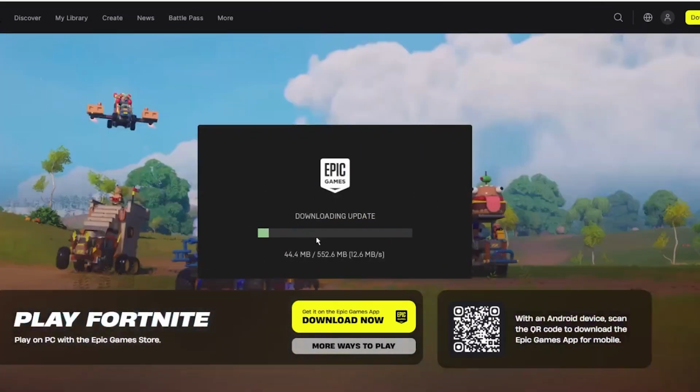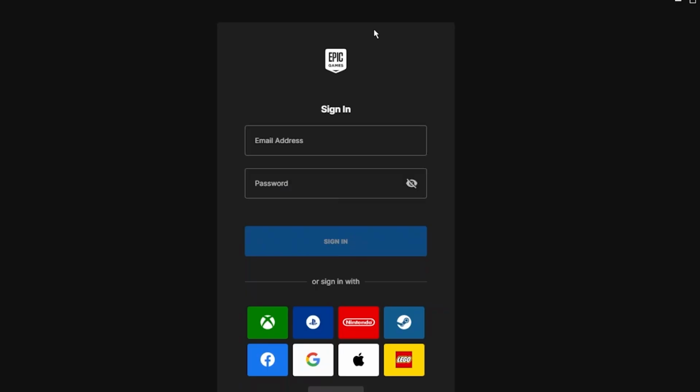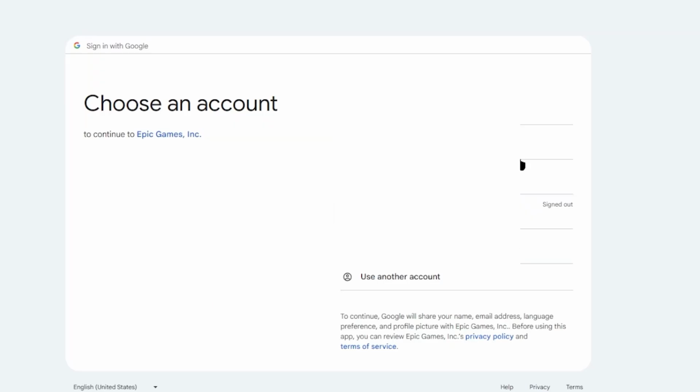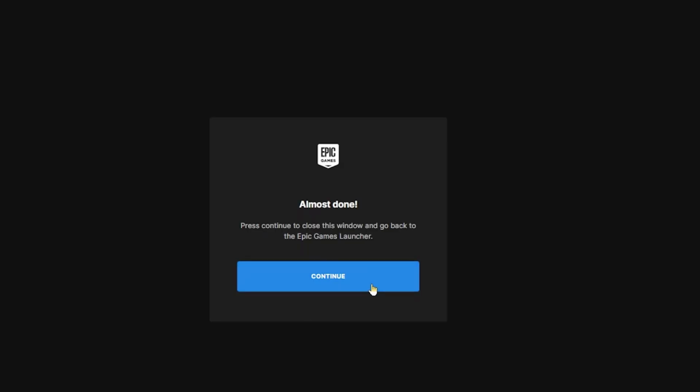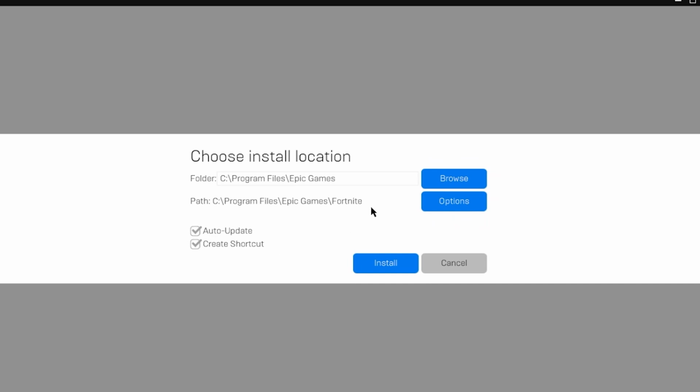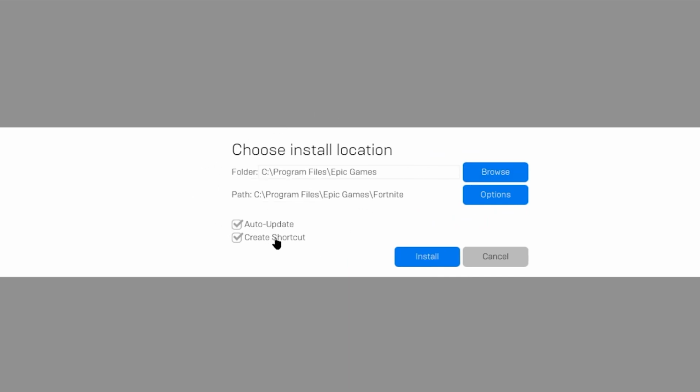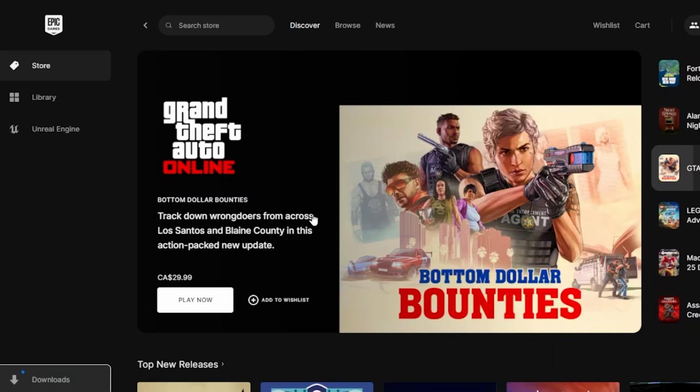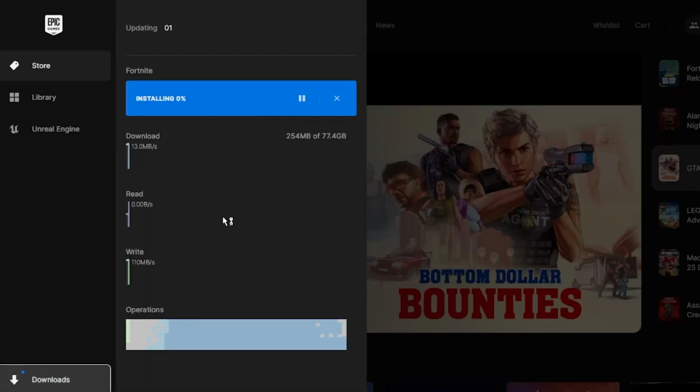And now as you can see, it's downloading Fortnite. And now you want to sign in. That one's taking permission. Then click Continue. And now you can choose where you want Fortnite or Epic Games to install to your computer. And click Install. If you click on the bottom left-hand screen, Downloads, you can see that you're currently installing Fortnite.